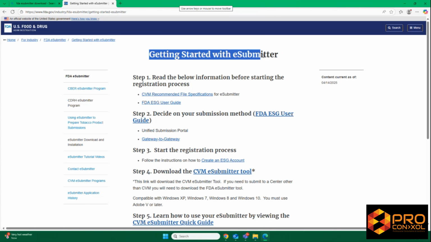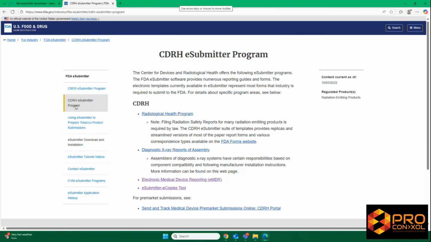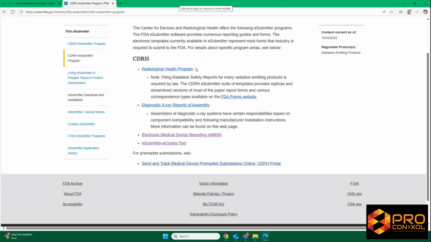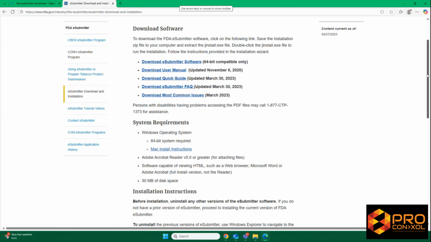To begin the MDR submission, we will require an eSubmitter program. That program can be downloaded from the FDA's website. If you are using a Mac operating system, the Mac OS version is also available on FDA's portal. A detailed description of the software, user manual, quick guide, and FAQs are provided on FDA's website.